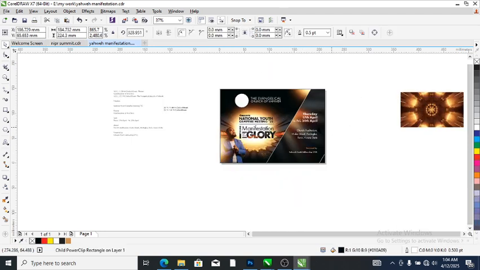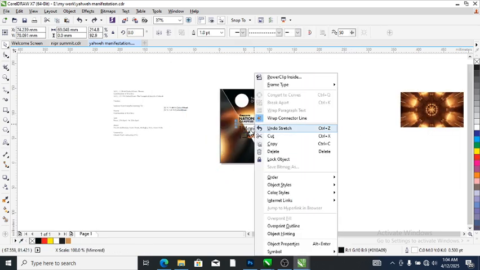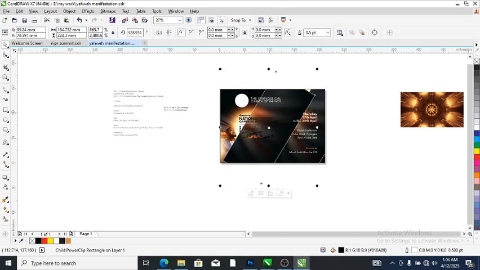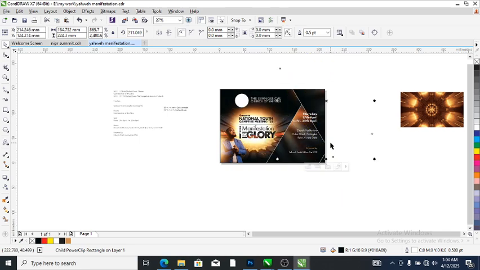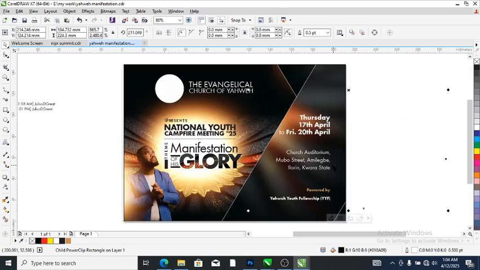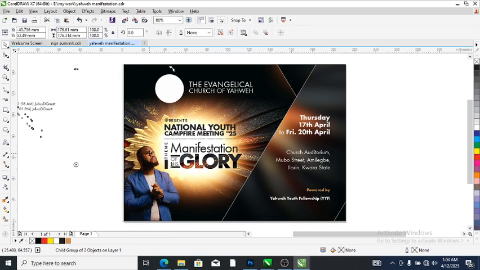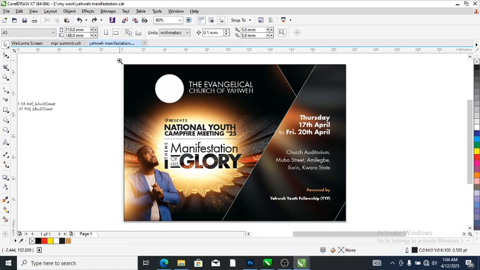Make a copy of this, flip it to the other side and position it. Control Page Down on your keyboard to have it behind all of that. So let's zoom up. Good. What else? Let's pick this. Good, nice one.